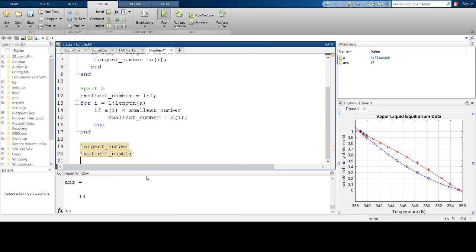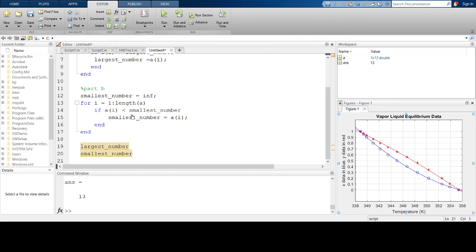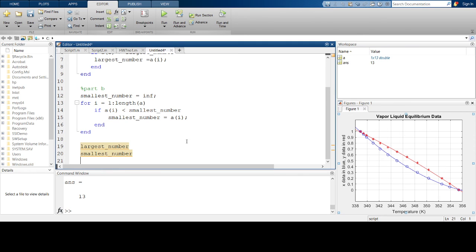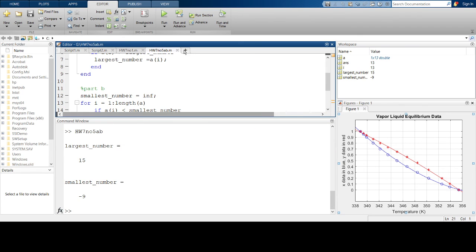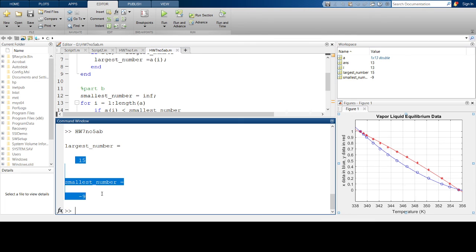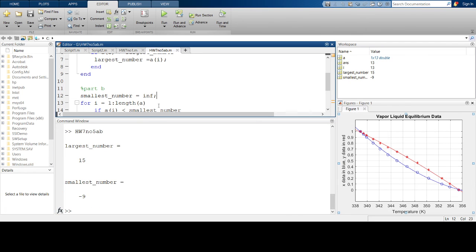And so basically, if you run this, it's going to ask you to save it. Make sure to save your script somewhere where you can find it easily. So I'm going to save it as HW7 number 5, let's call it AB. Okay. Save it and then add it to the path, whatever you need to do, and just run your loop. And if you run it, it will be able to capture your largest number and the smallest number. Largest number is 15, smallest number is -9.